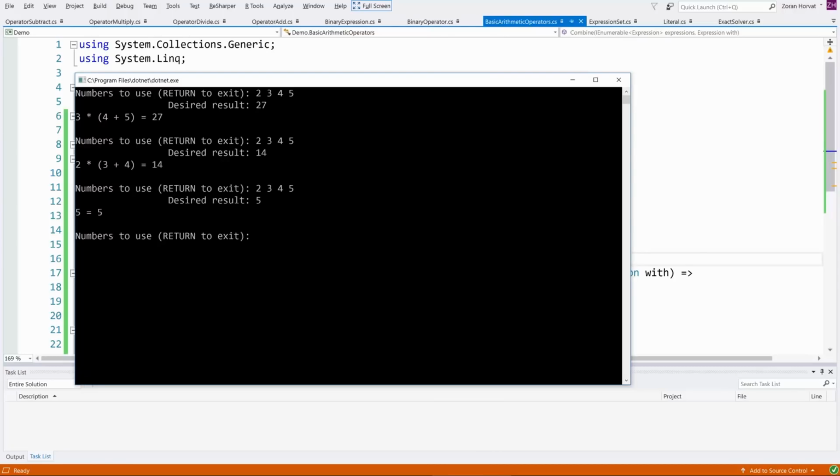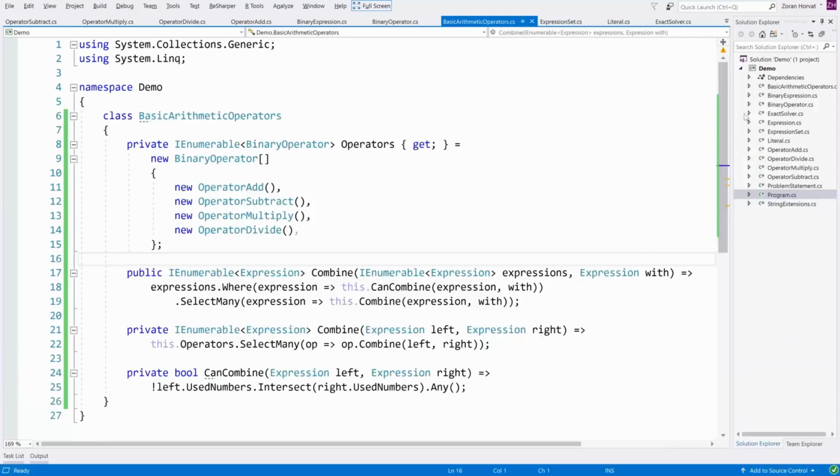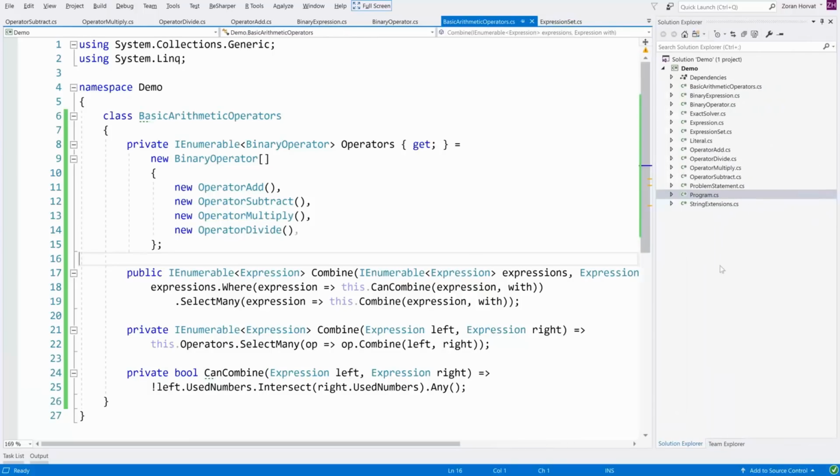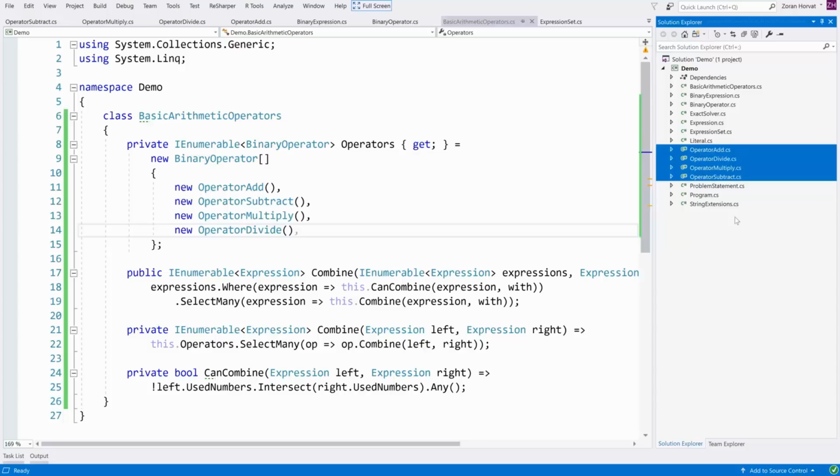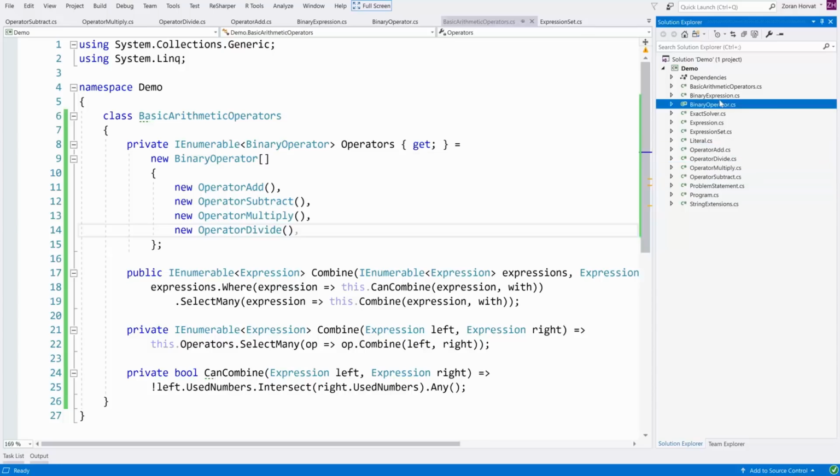Here you have the entire solution. All right. This is the final form of this program. You may observe that the number of classes is growing, but not all of these classes are the same. These operators are concrete implementations of this binary operator abstract class.